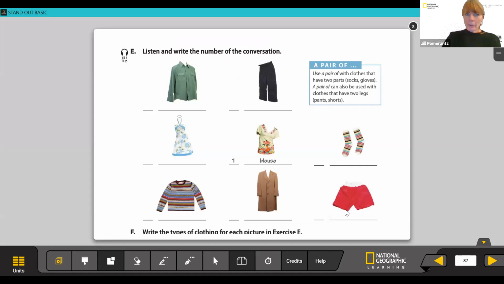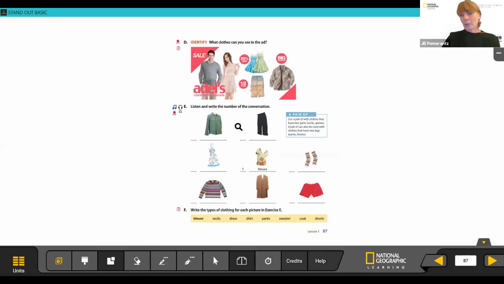Okay, so listen and write the numbers of the conversation. So you can actually have the audio going and then have students answer for, or the student answer for you.